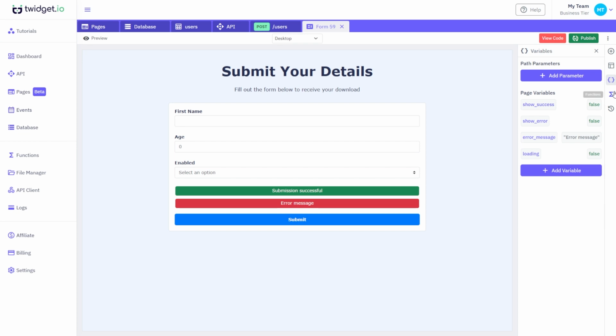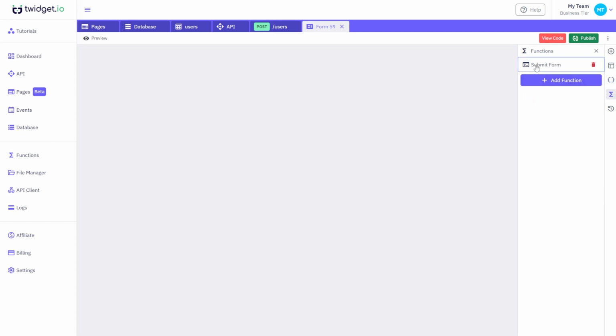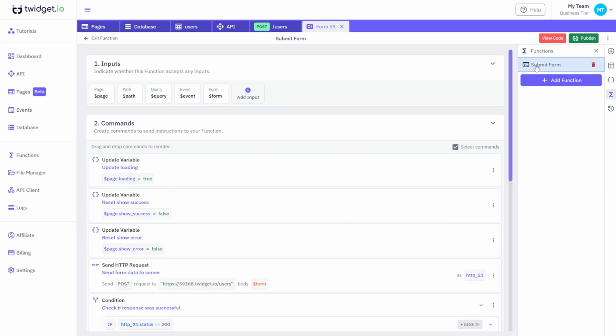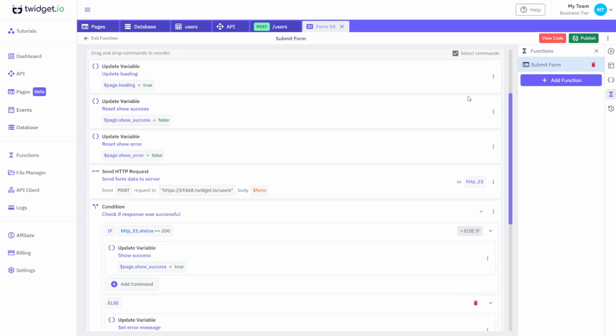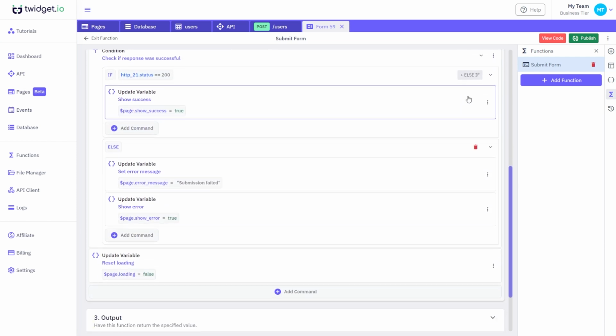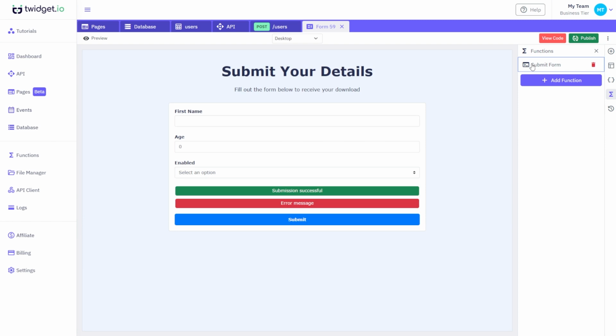A function has been created automatically, which is triggered upon submitting the form. This function will send the form data to the Save Data endpoint and store it in the database. It's also designed to show an error message if there are any issues, or a success message if the submission is successfully completed. Let's preview the page now and send some data.